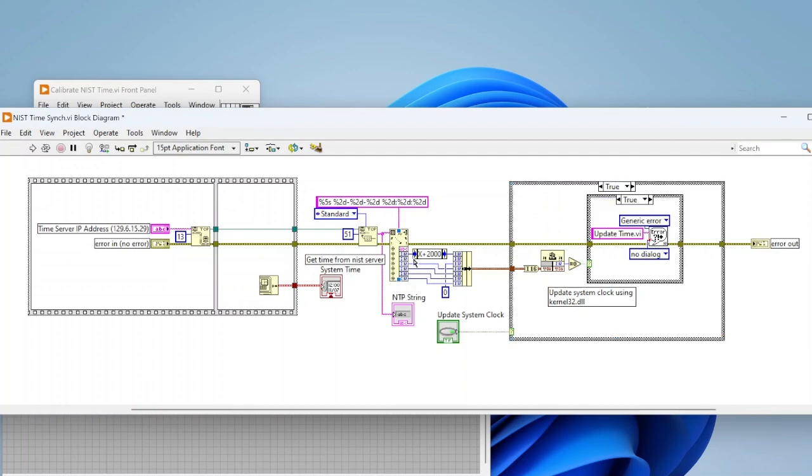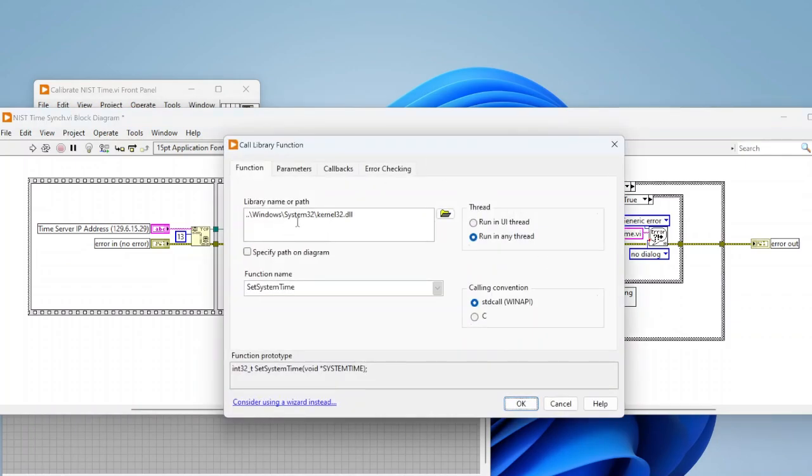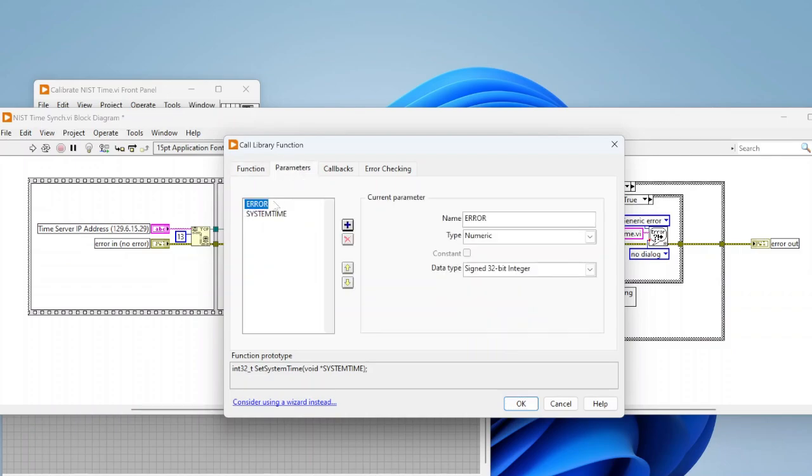These functions here are set up to format this date time string in the correct way that we can pass it into this kernel32 DLL, so we can actually update our system clock. I have this little true/false here. That way you can either just read the NTP string if you don't want to actually update your clock, just check. Or you can set this as true and it will actually update your system clock. You can see here, we're just connecting to kernel32.dll, and there's a function in there called SetSystemTime. Really not a whole lot to it.